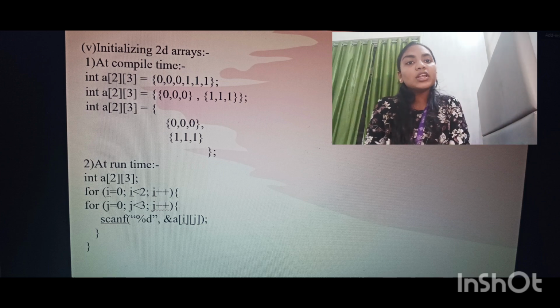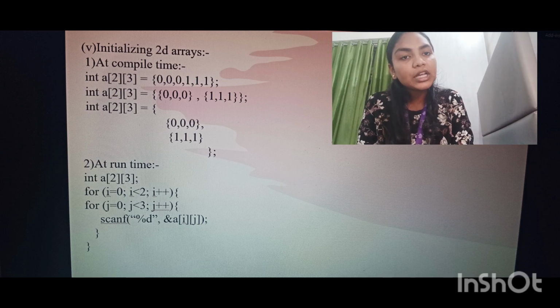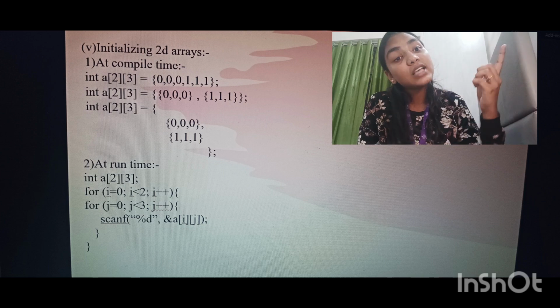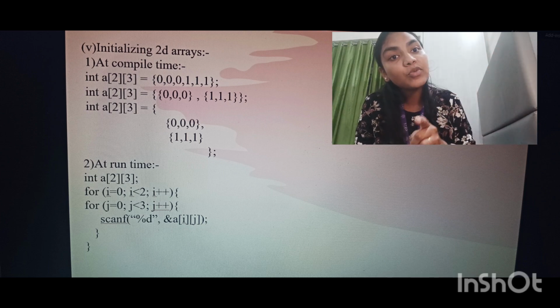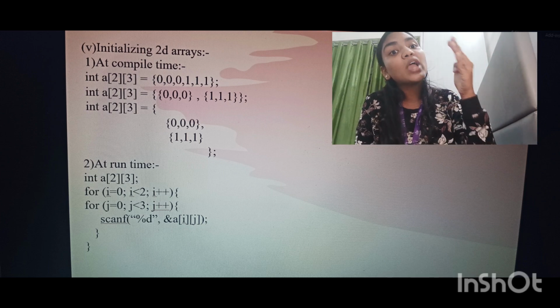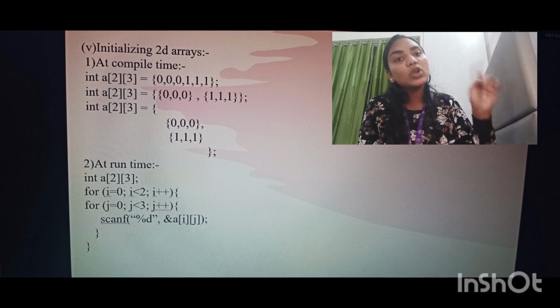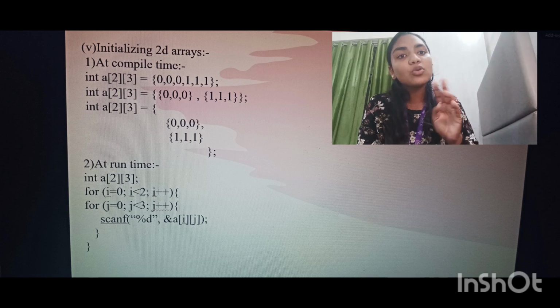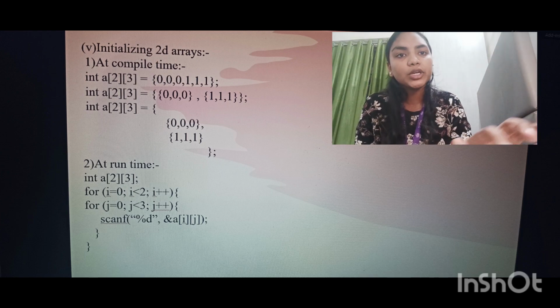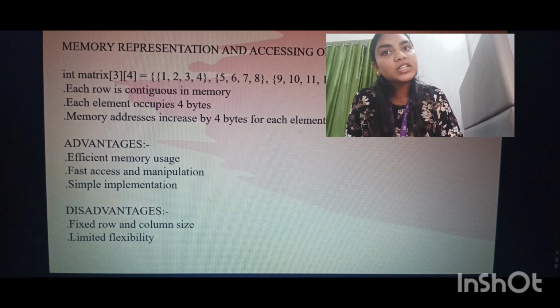Before, in one dimensional arrays, at runtime we took i equals to 0, i less than 5 as that example. Here we need to take j also, because we have both rows and columns. There we have only one row, so we took i, but here you need to take rows and columns accordingly. Memory representation and accessing of data is the same as this.